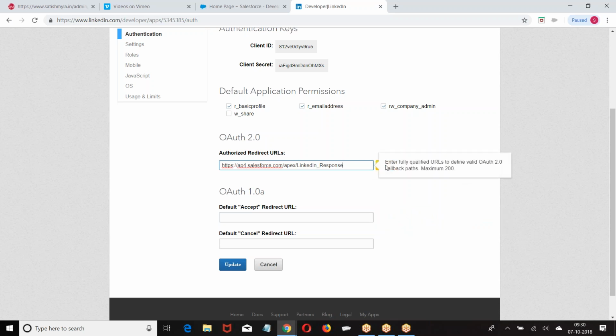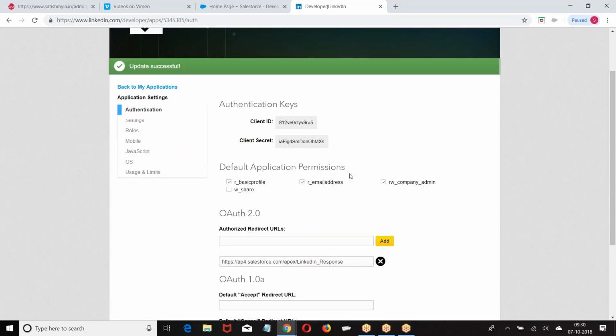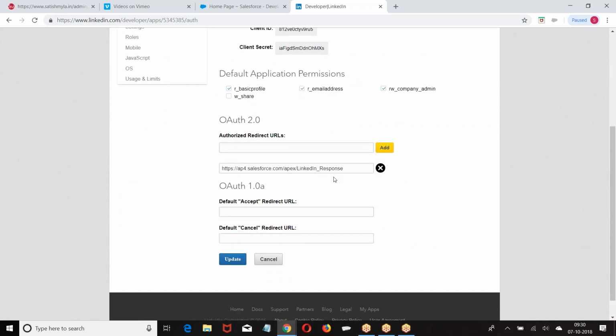So I have created this. They told OAuth 2.0 and 1.0a. Now the format is OAuth 2.0. Update that. So what did we have here? Client ID, client secret, callback URL.